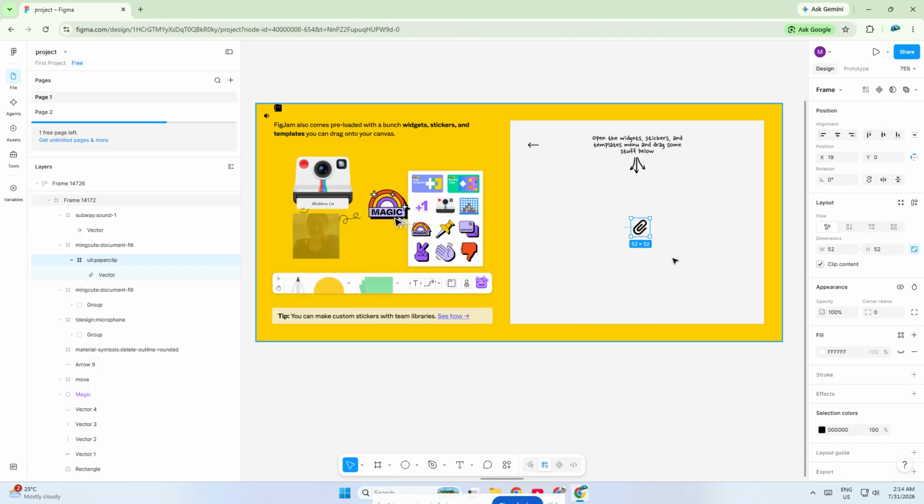This is one of the fastest ways to add professional-looking icons to your designs without having to draw them manually.